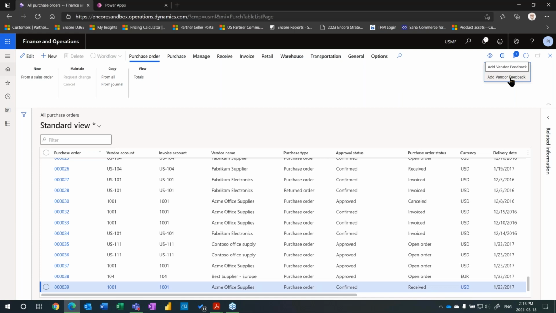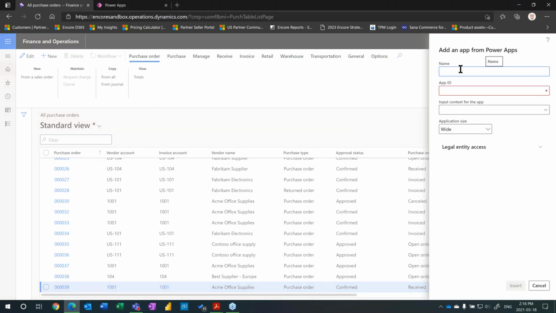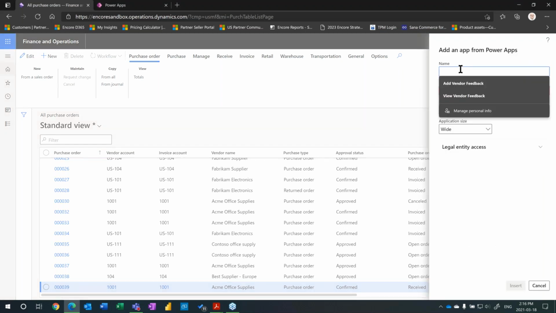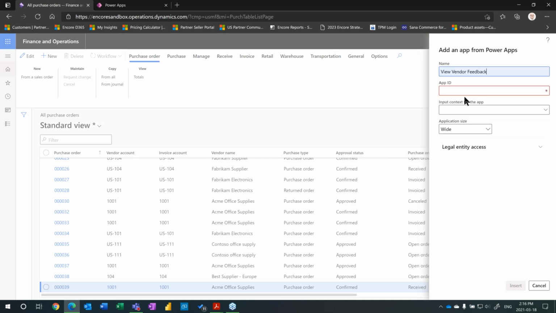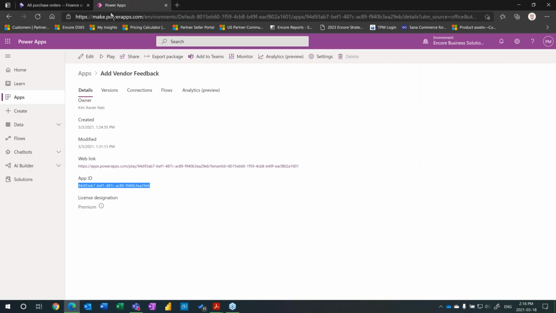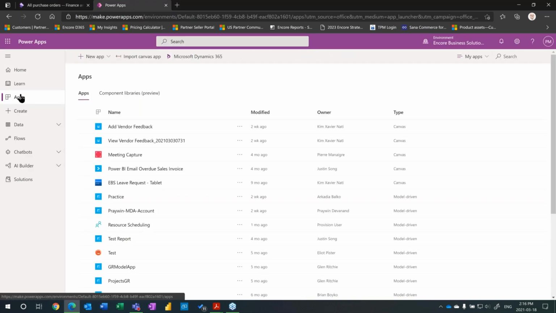We've just now added our first Microsoft Power App that you can see when you click on the Power Apps button. And so what we're going to do next is add a second app. So I'm going to click on the Add App item again. And this time we're going to select View Vendor Feedback, which is a different Power App that we need to view the vendor feedback that's been provided.